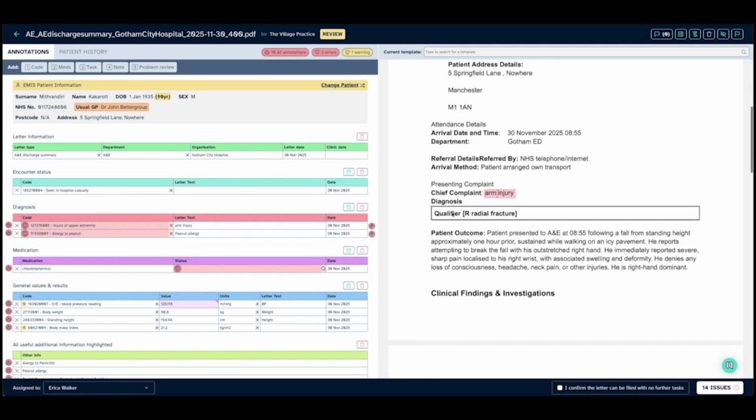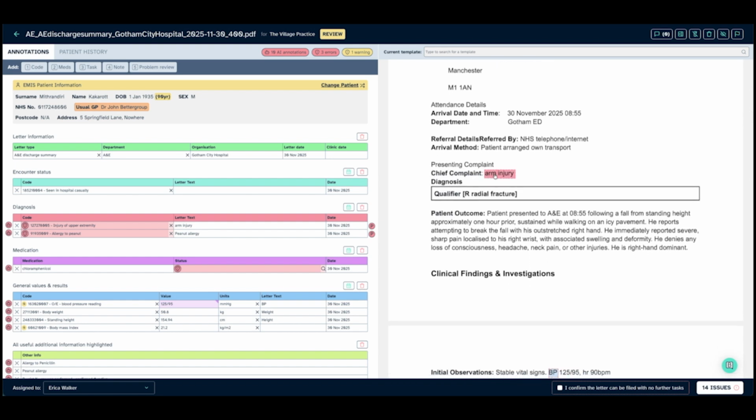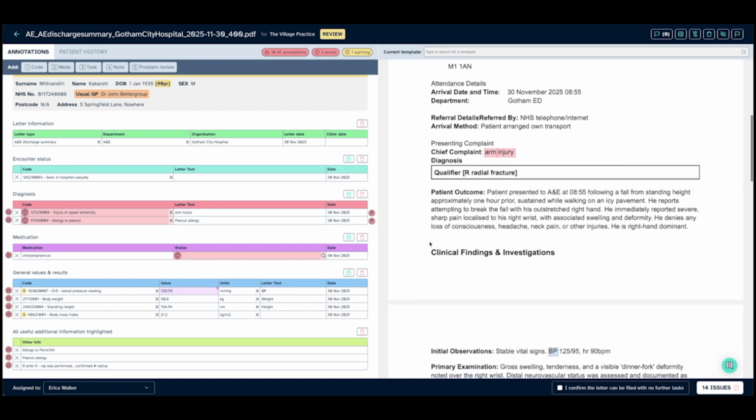Now we'll go through and read our letter here. So our chief complaint was an arm injury, and our final diagnosis mentioned is a right radial fracture. Now, there is no mention of it being confirmed or anything like that, so we need to actually continue reading the letter to decide, is this something valid that we're able to capture, or is it an unconfirmed diagnosis? Because this will really determine where we capture the diagnosis within our kind of information here. So we'll keep reading through.